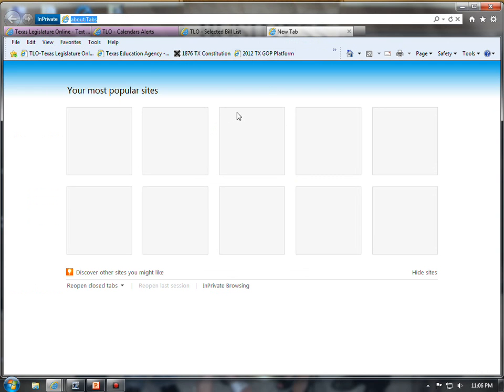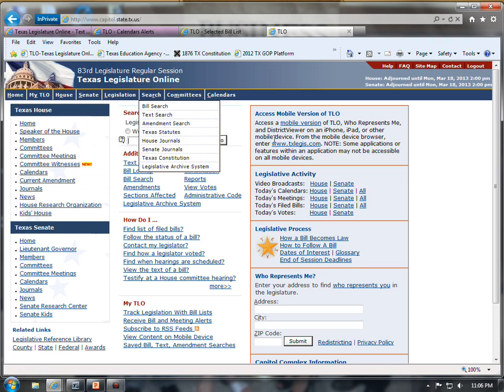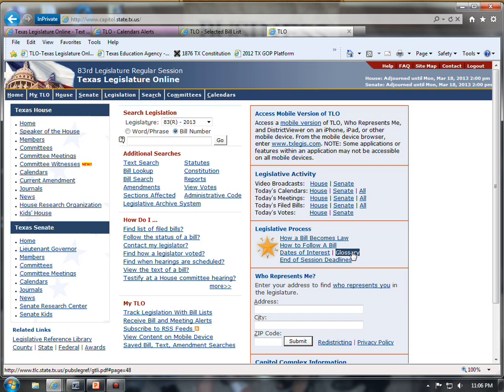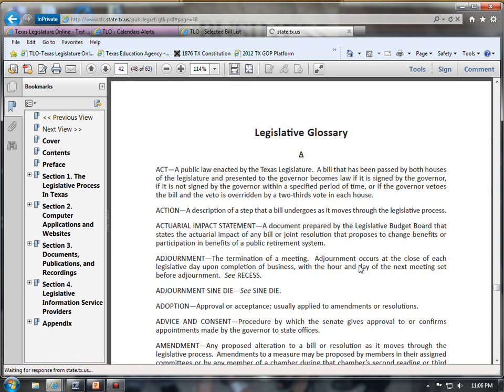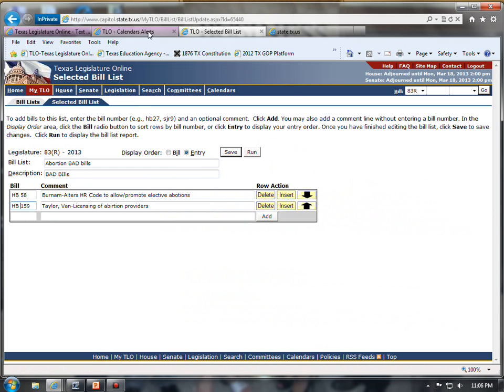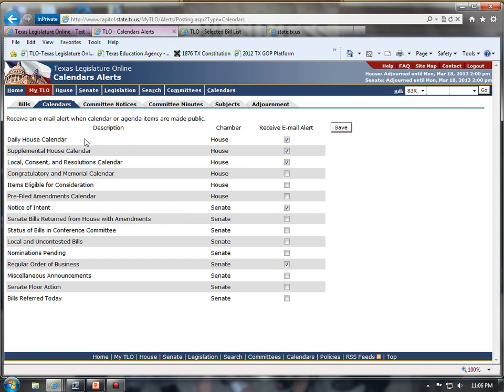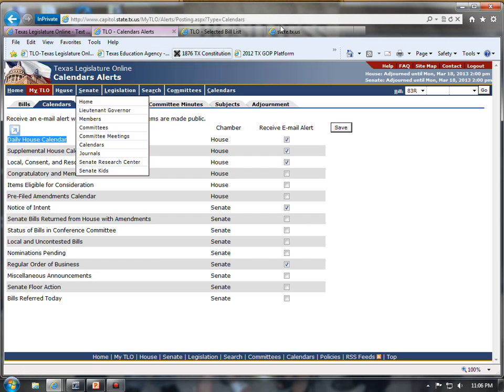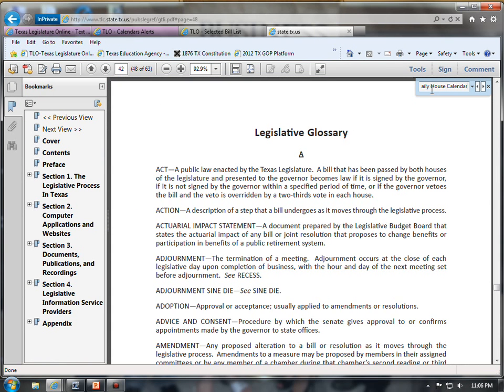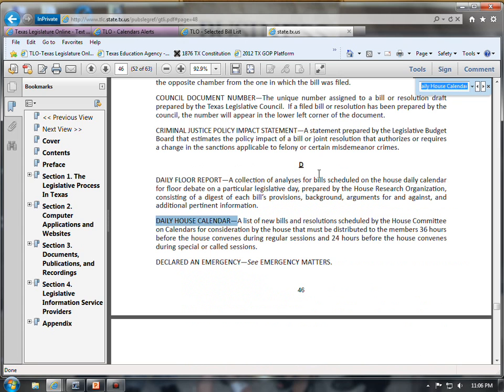Let's open up another tab. Let's go back to that TLO portal web page. Over here on the right under glossary, click on glossary. It will open up the last 15 pages or so of a 63-page document that tells you how the Texas legislature operates. Hit Control F and that will open up a window here, and since I'm a crummy typist, I'm going to highlight and hit Control C for copy and Control V and then hit enter, and that will do a text search for this document.